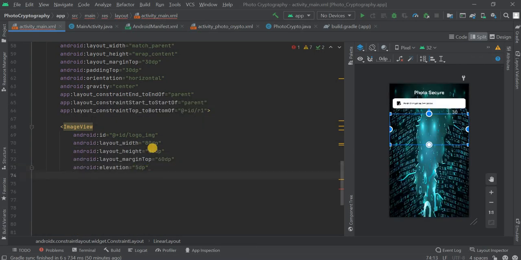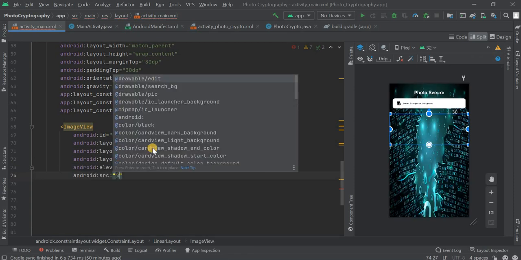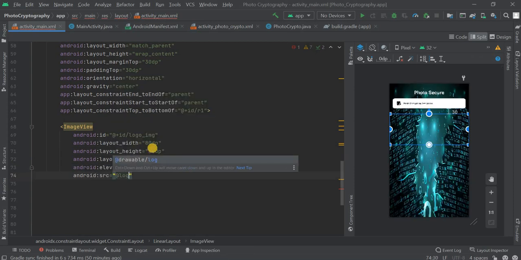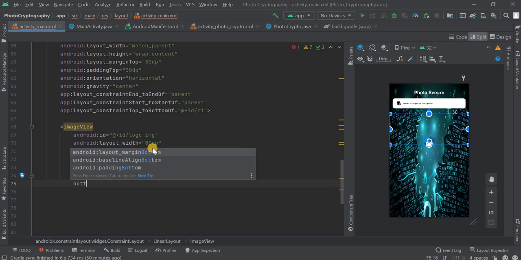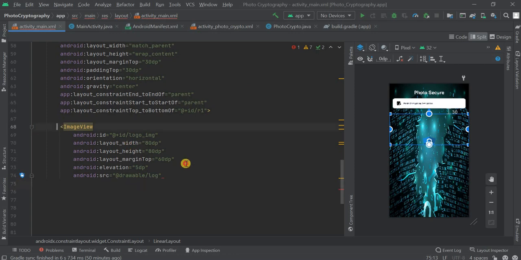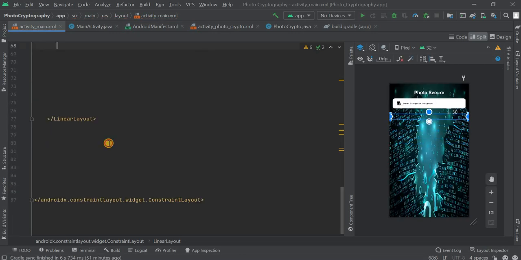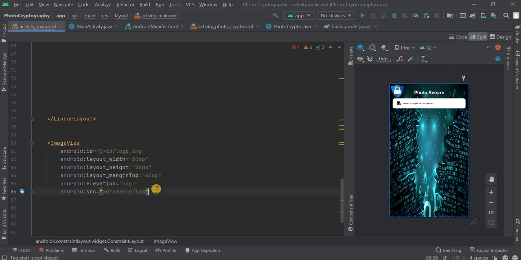Okay, now we have to give the elevation. I've chosen 5 dp here. Then the source, which will come from the drawable folder itself, and for the drawable folder you have to download the images that are provided in the video description. You will be forwarded to the Google Drive link where you will be able to see the different images, and you have to download them. Okay, and I'm going to cut it from here and place it after the linear layout, as I told you earlier.